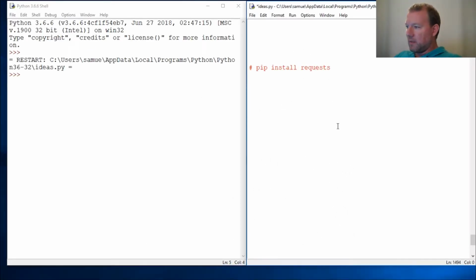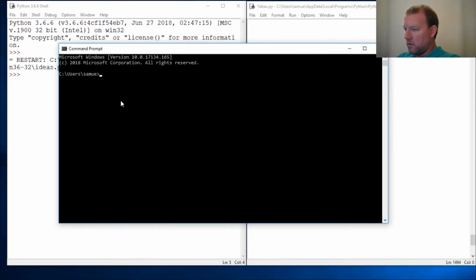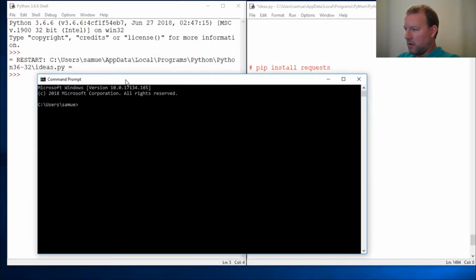Hi everybody, this is Sam with Python Basics, and we're going to go out into the Python universe and we're going to install requests. This is an outside library that somebody spent a tremendous amount of time on to improve our lives for dealing with the internet and web pages. So all we're going to do here is just go out and install it.